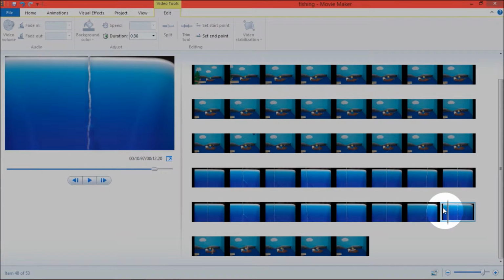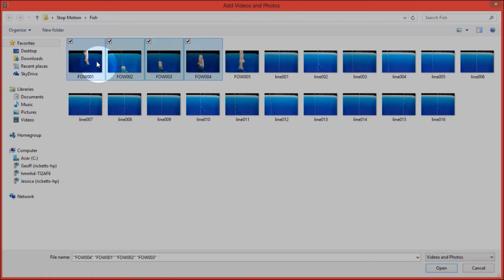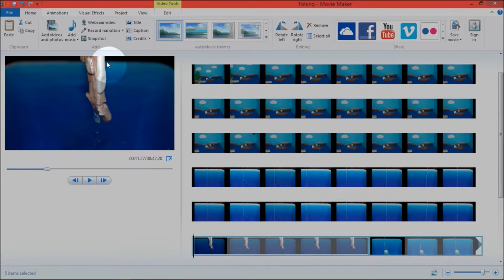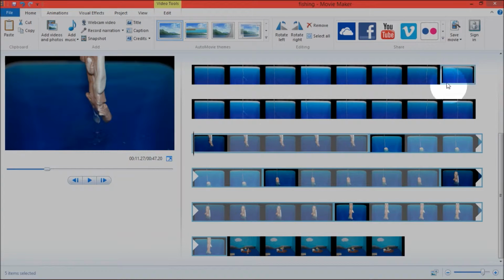So now we're going to click on the last picture of the line, to ensure that when I put my pictures of the fish in next, so we go to Home, Add Photos, we'll highlight all the fish pictures, Enter, and you notice because we had to click on the last line picture that all the fish photos will follow.